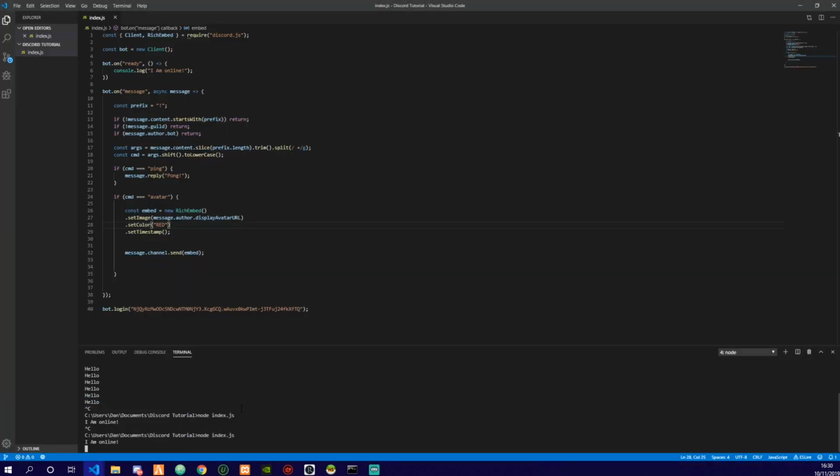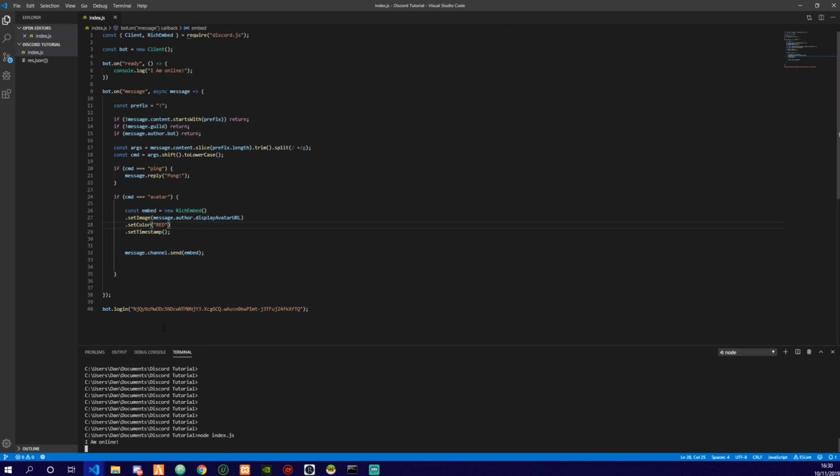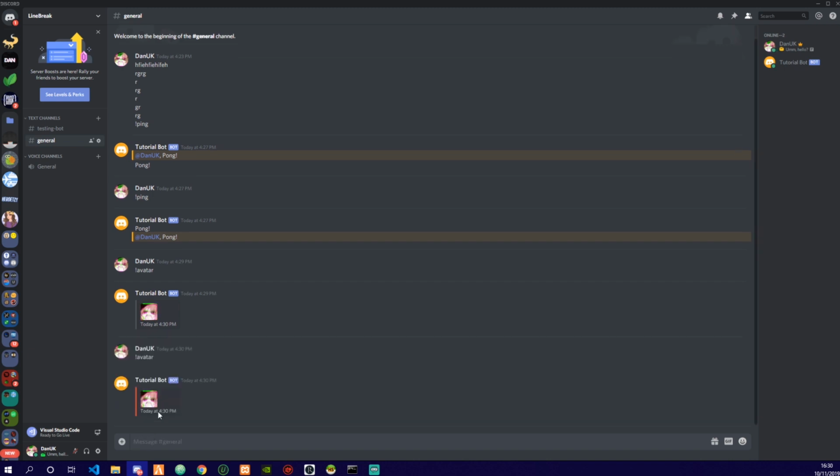And if we do Control C, woohoo, no idea what I just did there. What the hell is this? Node index.js. Sorry about that. I'm online, go here, avatar, and the side should be red, which it is. So that's a brief introduction to embeds and commands.